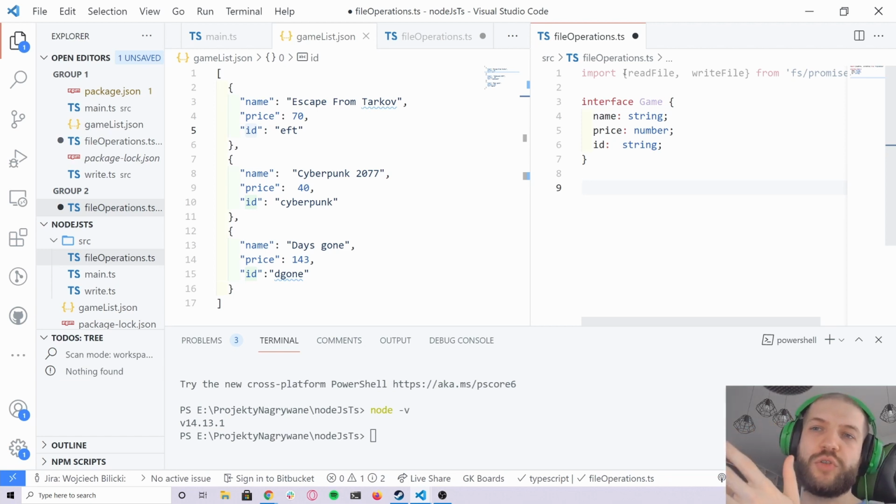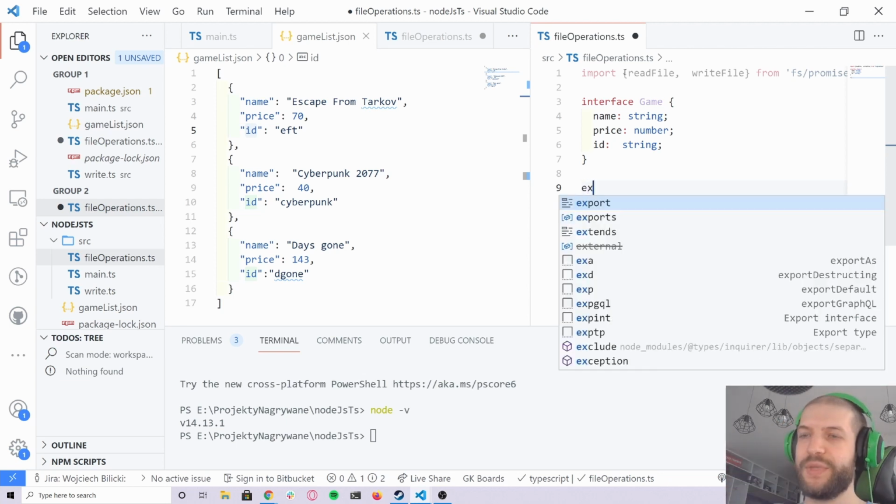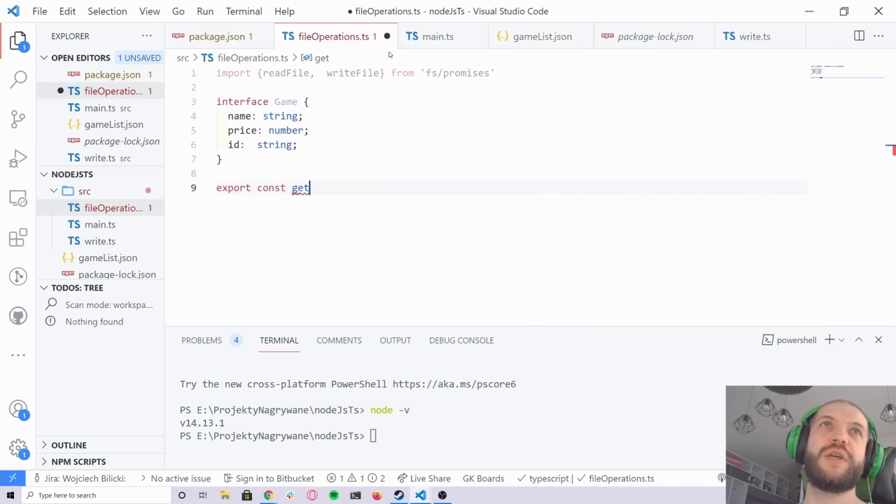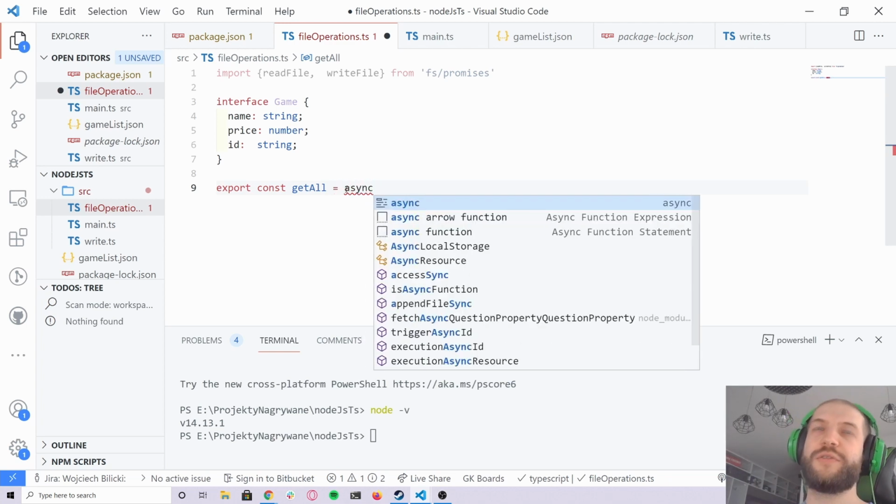Okay, so let's start with the most basic operation you can imagine: we'd like to get the whole list of the games. So basically the whole content of our games list file, right? So I'll export that here. And this is going to be an asynchronous function.